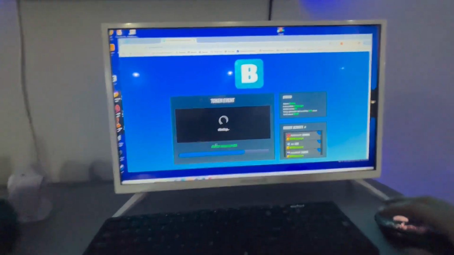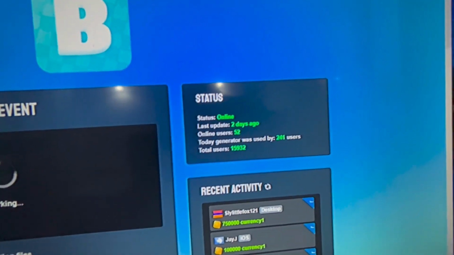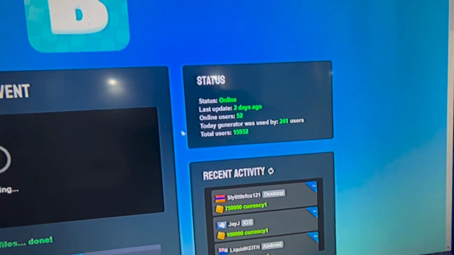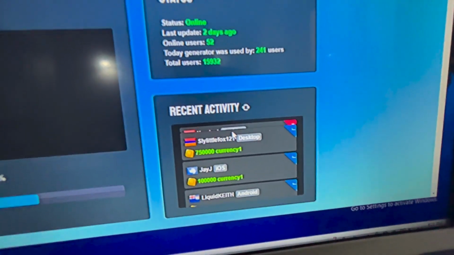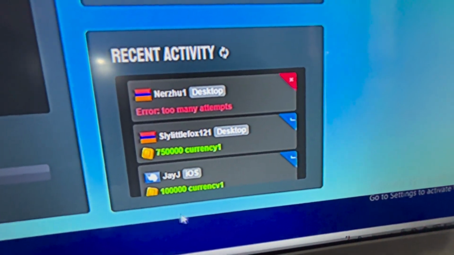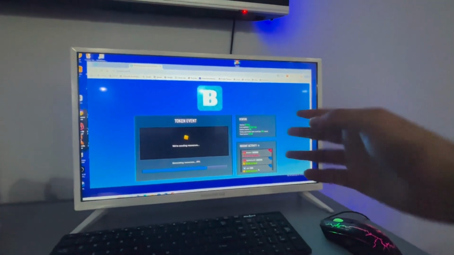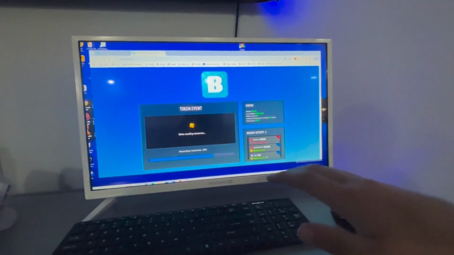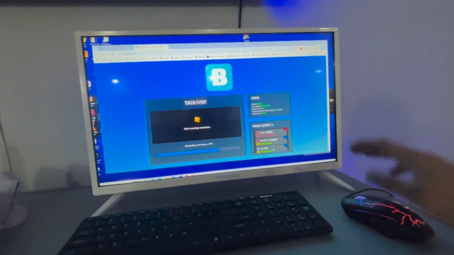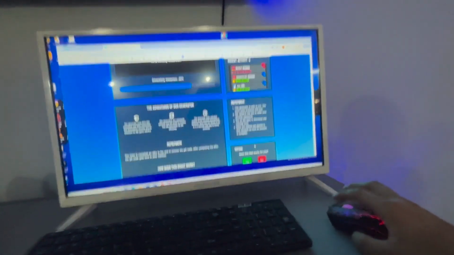As you can see, this is a status online. Last update 2 days ago, online users. This is recent activity. As you can see, this person is desktop, iOS. For example, you can use your iOS on this website. It's open on any device. Now it's my computer, but you can use your phone, for example.